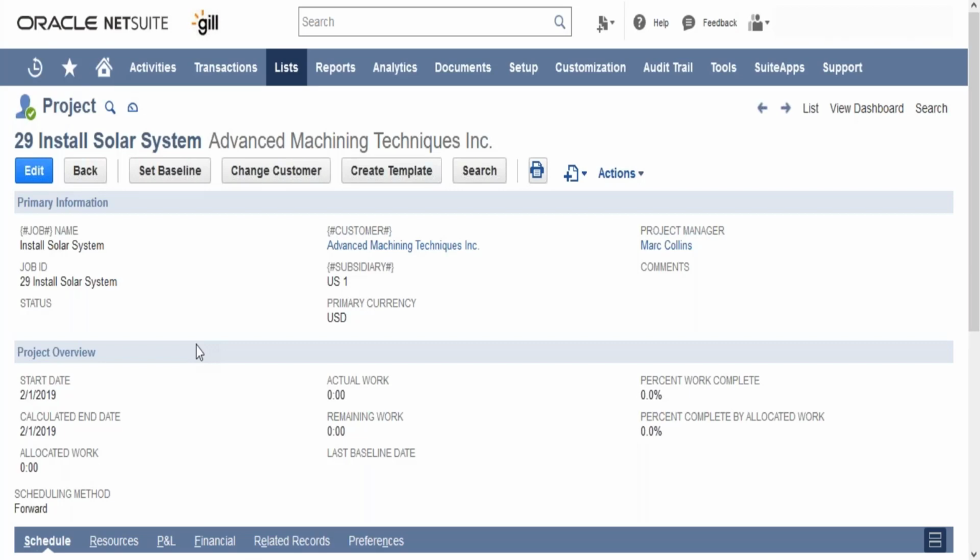Okay, Prithvi. But this is how the basic project works. It will have a schedule, it will have all the resources, and the financial information, and accordingly the timesheets can be entered. You can have the status or the overall progress of the project and everything.